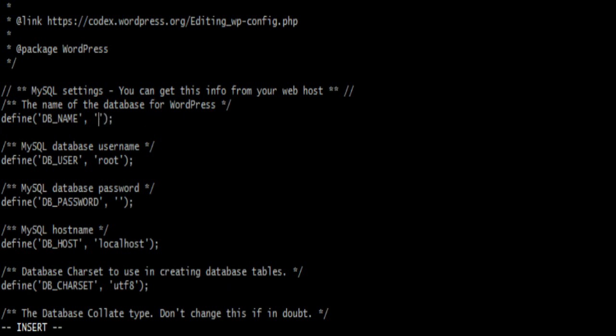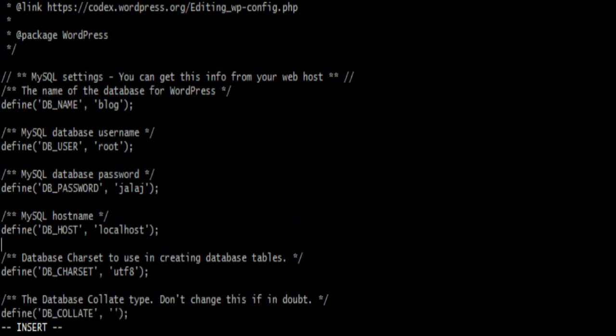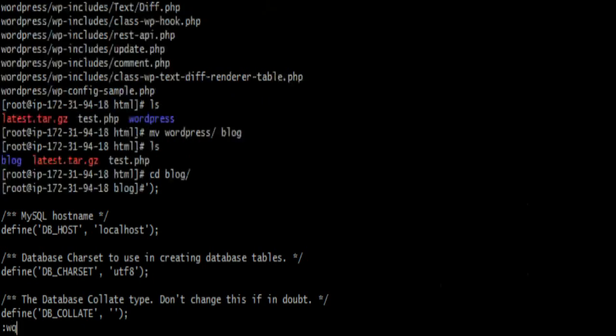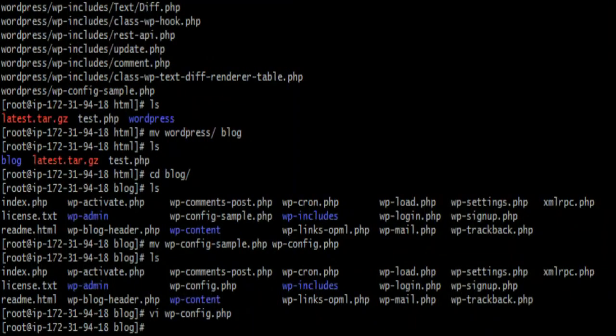The database we have already given, it was blog. The password, yeah, the password I've given. Okay, yeah, we are done. So we can just press escape and :wq. It will save the file.